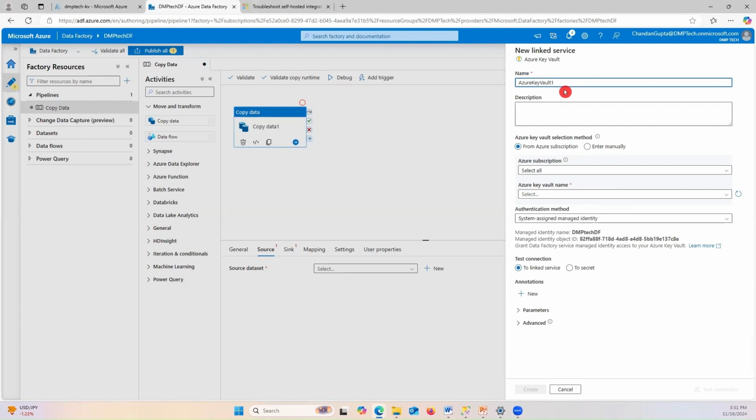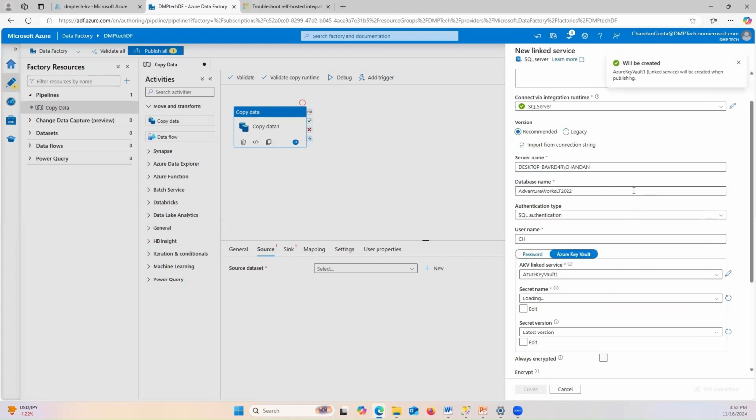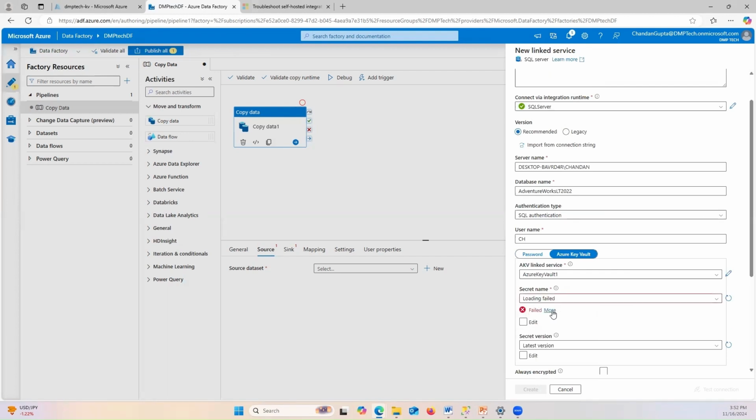The name I'll keep as it is. From Azure subscription, we have a subscription, right? DMP Tech. I'll select the key vault name, maybe DMP Tech Key Vault, right? This we have created. Authentication method, we will keep the system assigned managed identity, and I'll click on create. Okay, so it is saying it will be created. Let's see if we get, I think we will get an issue. Yeah, so now it has failed.